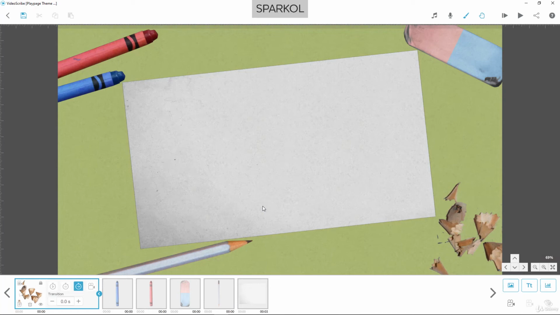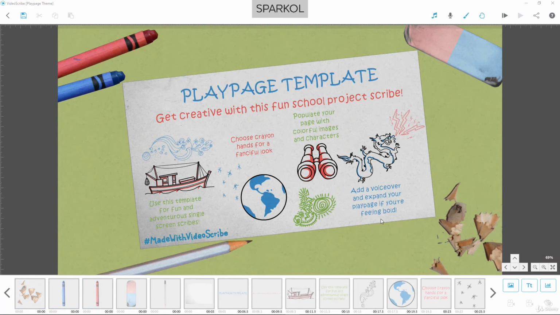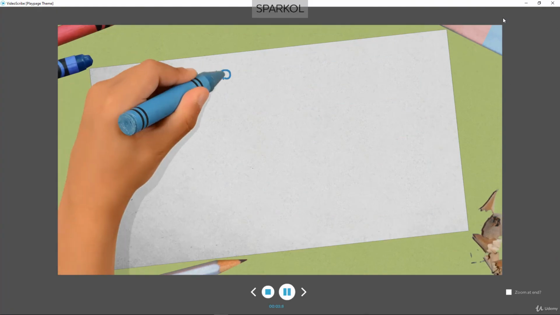The other important components that go to make up your theme are the fonts, images and colours you select for your video. We'll be looking at these later on in the course, but you can see here that we've chosen specific images, fonts and colours to create a fun theme for young school children. And we also used a child's hand holding a crayon.